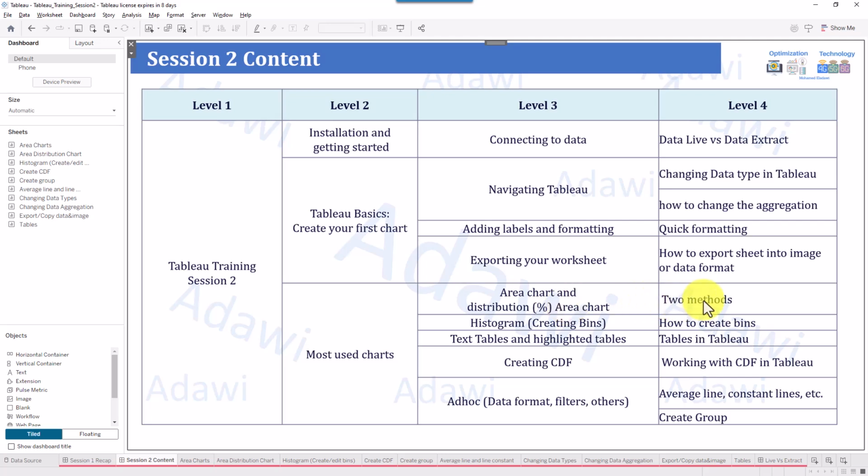These have different methods, and I'll be explaining both of them. Also, I'll be explaining how to make a histogram chart, and what is meant by bins, how to create bins, and also how to edit the bins. Also how to create tables, either text tables or highlighted tables in Tableau. In general, I will be covering the tables here today.